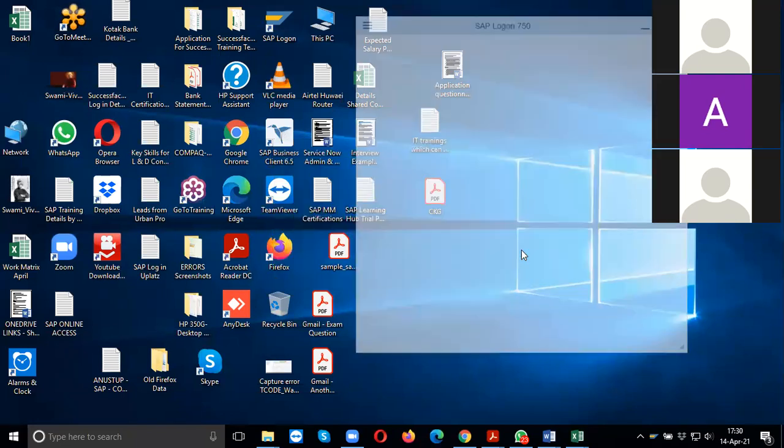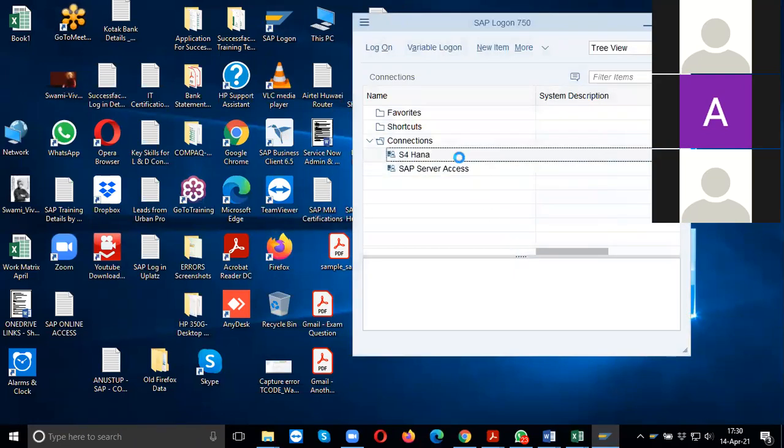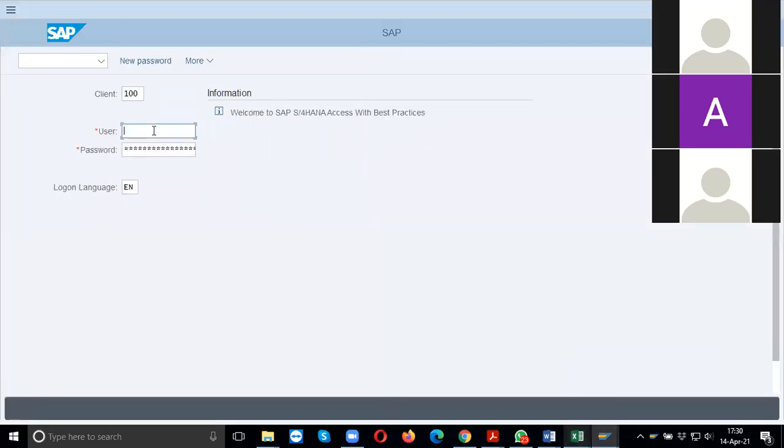Generally, yes, but nowadays, since it is moving on through HANA, there's a separate data migration team. They are also looking at, I'll just show you.